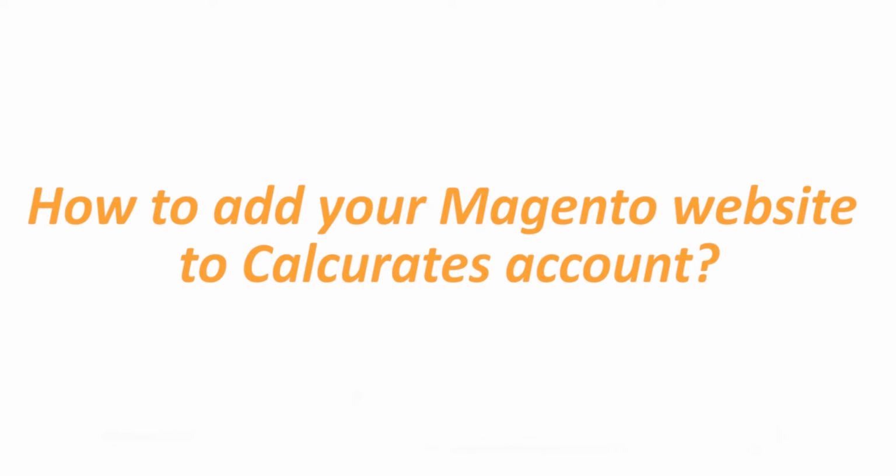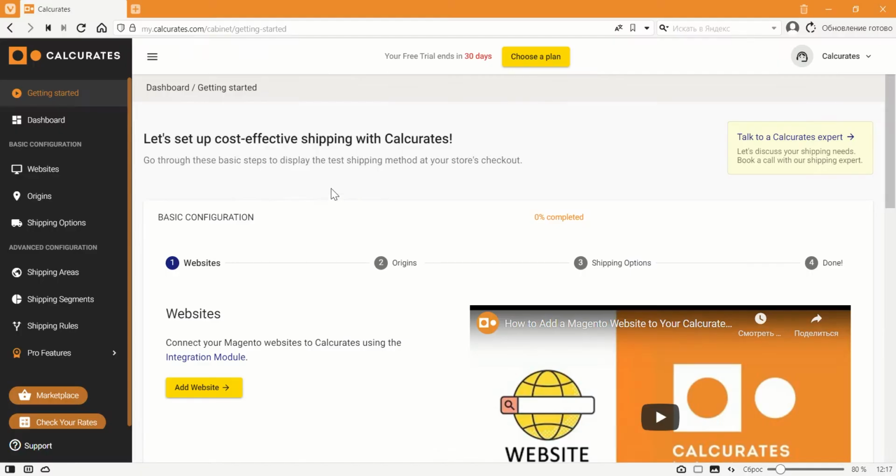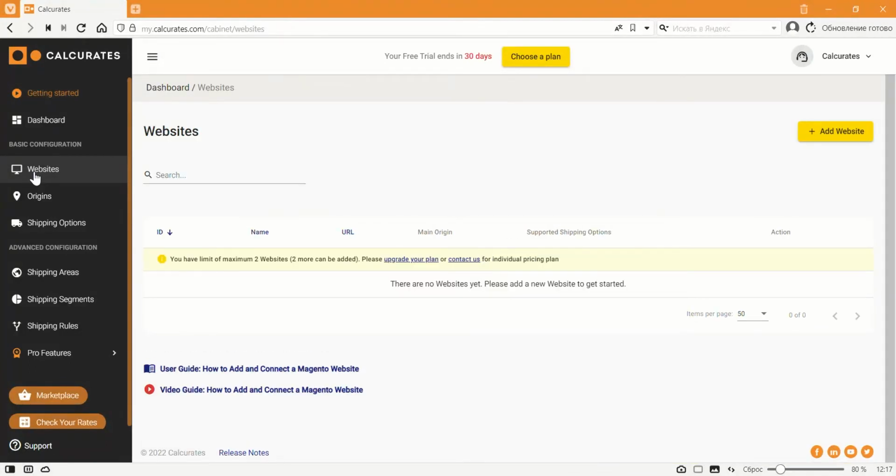How to add your Magento website to Calcurates account. You can find the Websites tab in the left menu, Basic Configuration section. There are 6 columns in the websites grid, which are filled after the addition of the website. Here you can add your website.